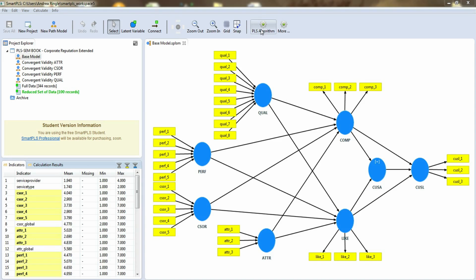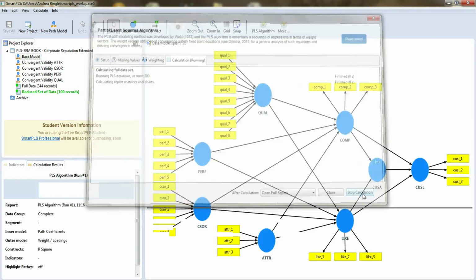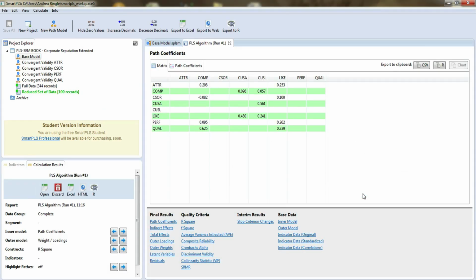Therefore, we run the PLS algorithm. Just click on PLS algorithm in the toolbar, and a dialog opens that requires some settings. You can use the default settings and just press the Start Calculation button. With a blink of an eye, the algorithm converges and the results report automatically opens.